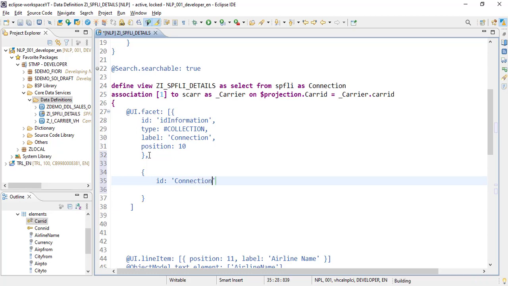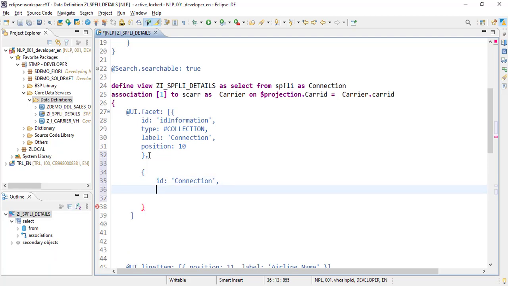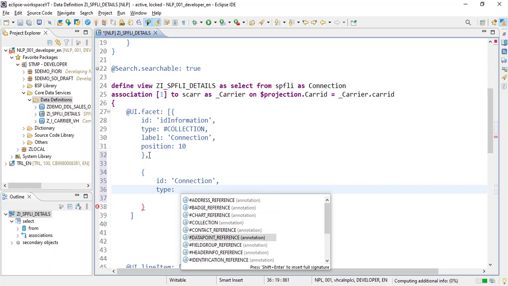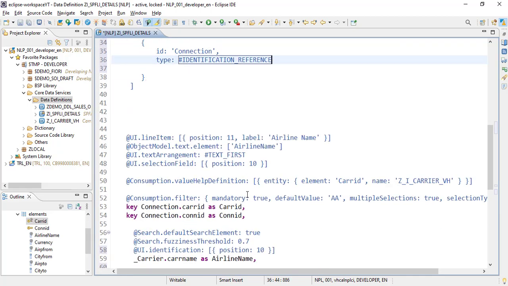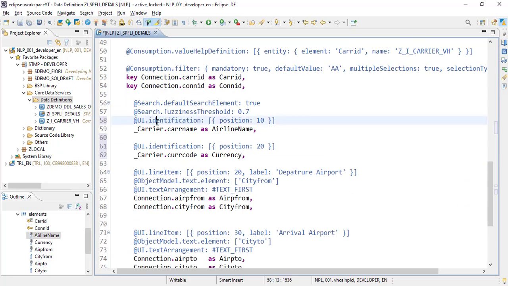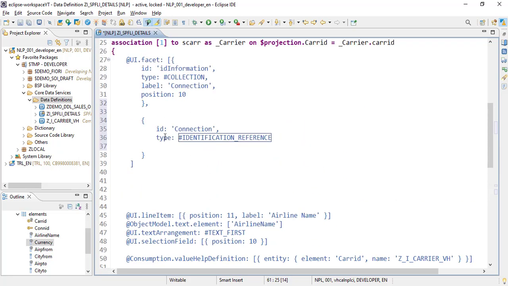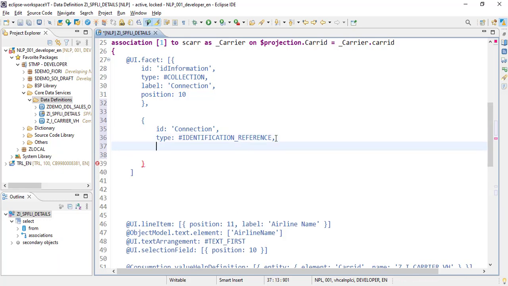Give it an id as connection, and then the type would be whatever we are defining in the identification annotation. We are referring to those fields inside this facet group, so the type would be identification reference. Whatever fields we have defined under the identification will be displayed inside this group. Now our next thing is, what is the label for this?